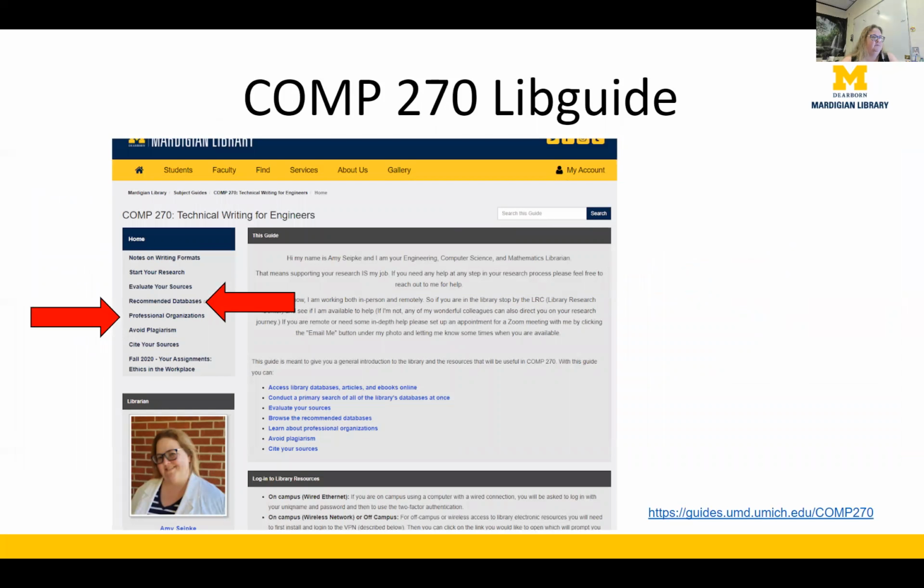So once we get to our Comp 270 LibGuide, you'll see these 2 sections here that we're going to focus mainly on today, which are the recommended databases and the professional organizations. Now, this whole guide was created for your course. Everything on here is something that I thought would be relevant and important to you as you work through this class this semester. So do check out the other tabs as well.